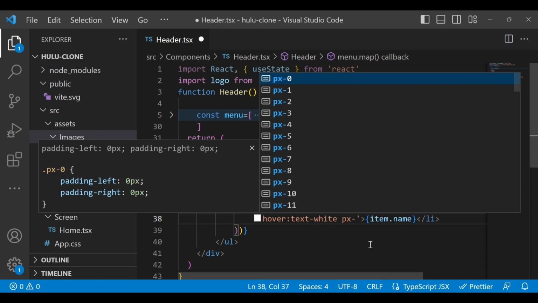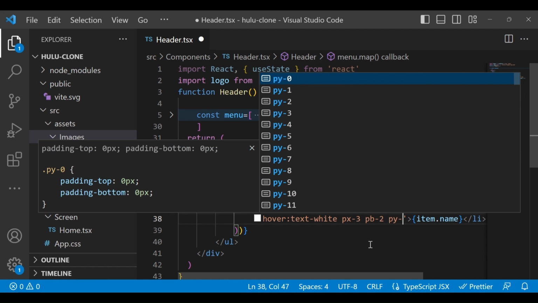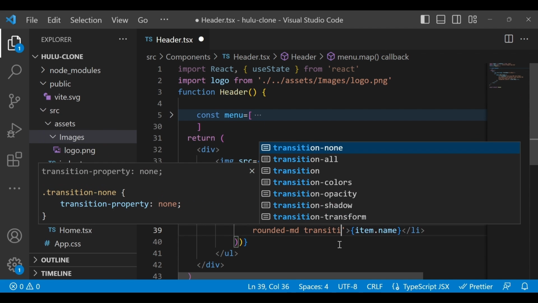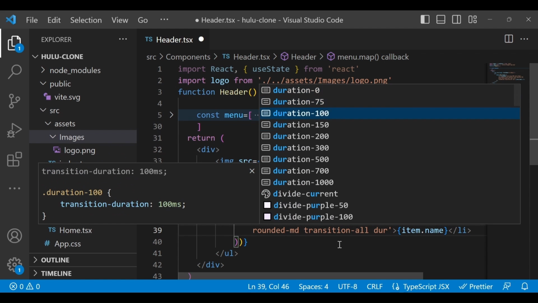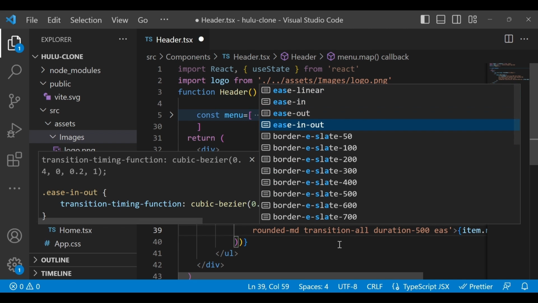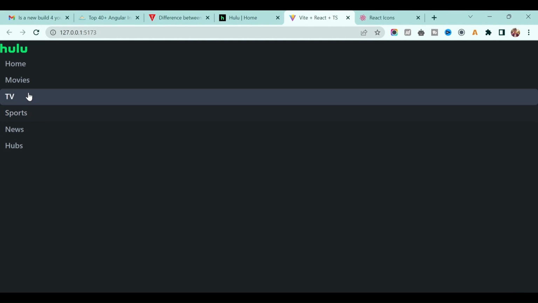Now let's give some actual padding and border, everything. So I will give the padding on the x-axis to be 3, then padding on the bottom to be 2, and padding on y to be 1. Okay, and also make the corner rounded medium size. If I hover on it, we'll see medium size is nothing but 6 pixel. Okay, and in order to do a smooth transition, the animation needs to be smooth. So I will write transition-all, then how much duration you want for that animation. So let's say 500, and the type of animation is ease-in-out. Okay, and save it. If I go back here, you will see this animation, right?